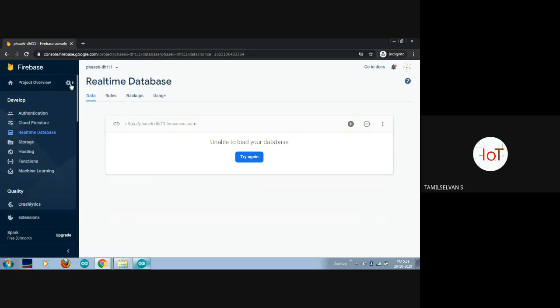Okay, next one, you can click on this particular settings button. Next to project overview, we have a settings button. You can click on this button, and you can see there are three options. Billing and user permissions are futuristic. As of now, you can go into the project settings.